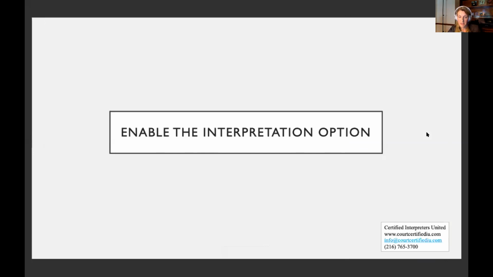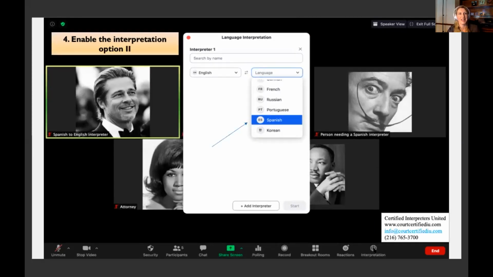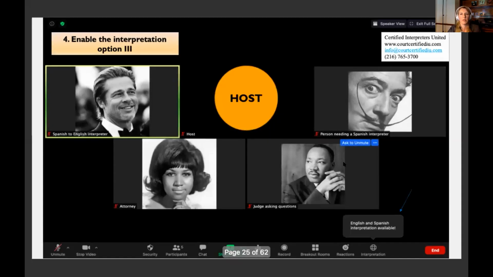All right, once that is done, and before we're starting, this is all preliminary, we want to make sure that our interpreter is enabled to be able to give interpreting services. So again, we're going to come down here to the little globe. This is our trusty tool, interpretation. We click here, and by clicking here, we are able to assign him, enable him as the interpreter. Find the language, English to Spanish, and then he is identified and enabled to be able to start. You will see that by this notification at the bottom, again, at our trusty globe that says English and Spanish interpretation is available. All of the parties will see that, so they will all know that it is now available.